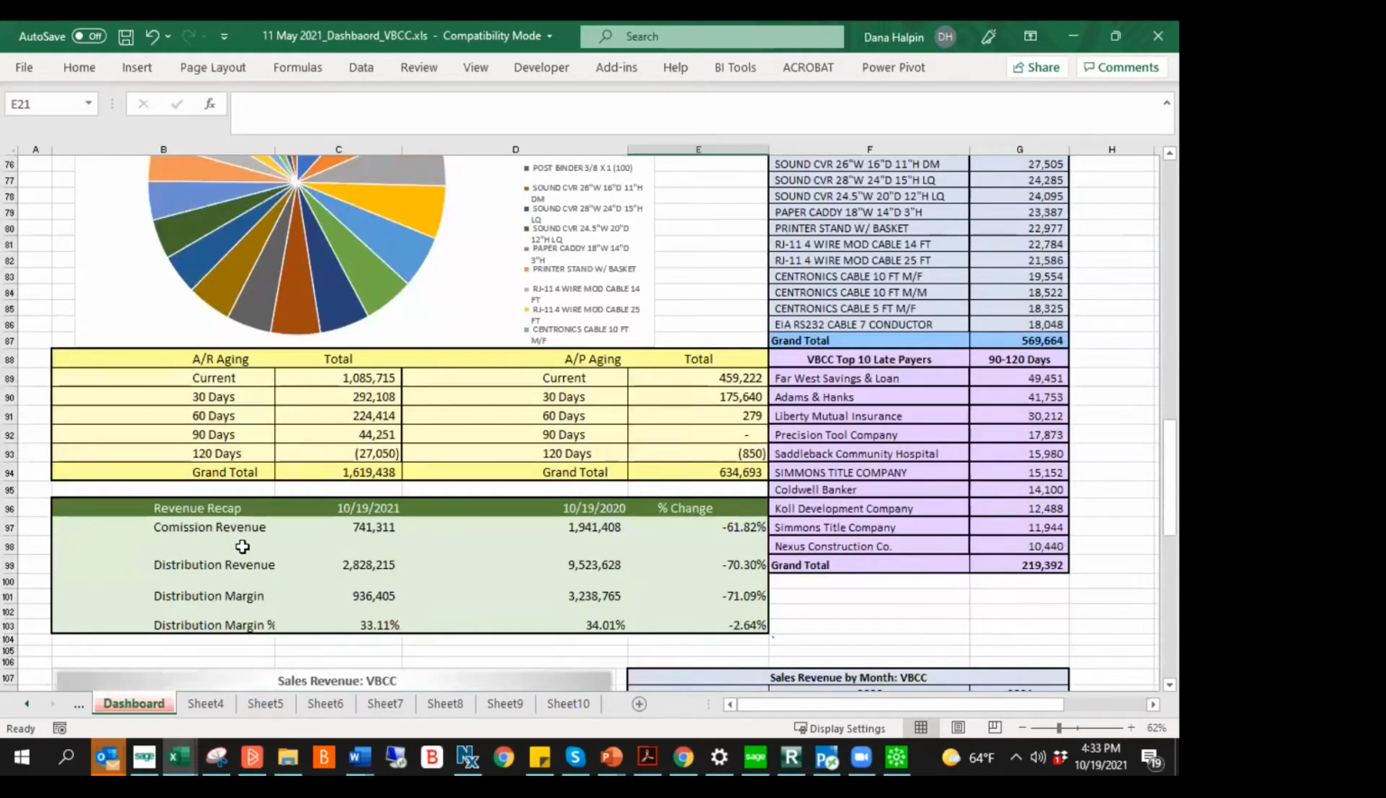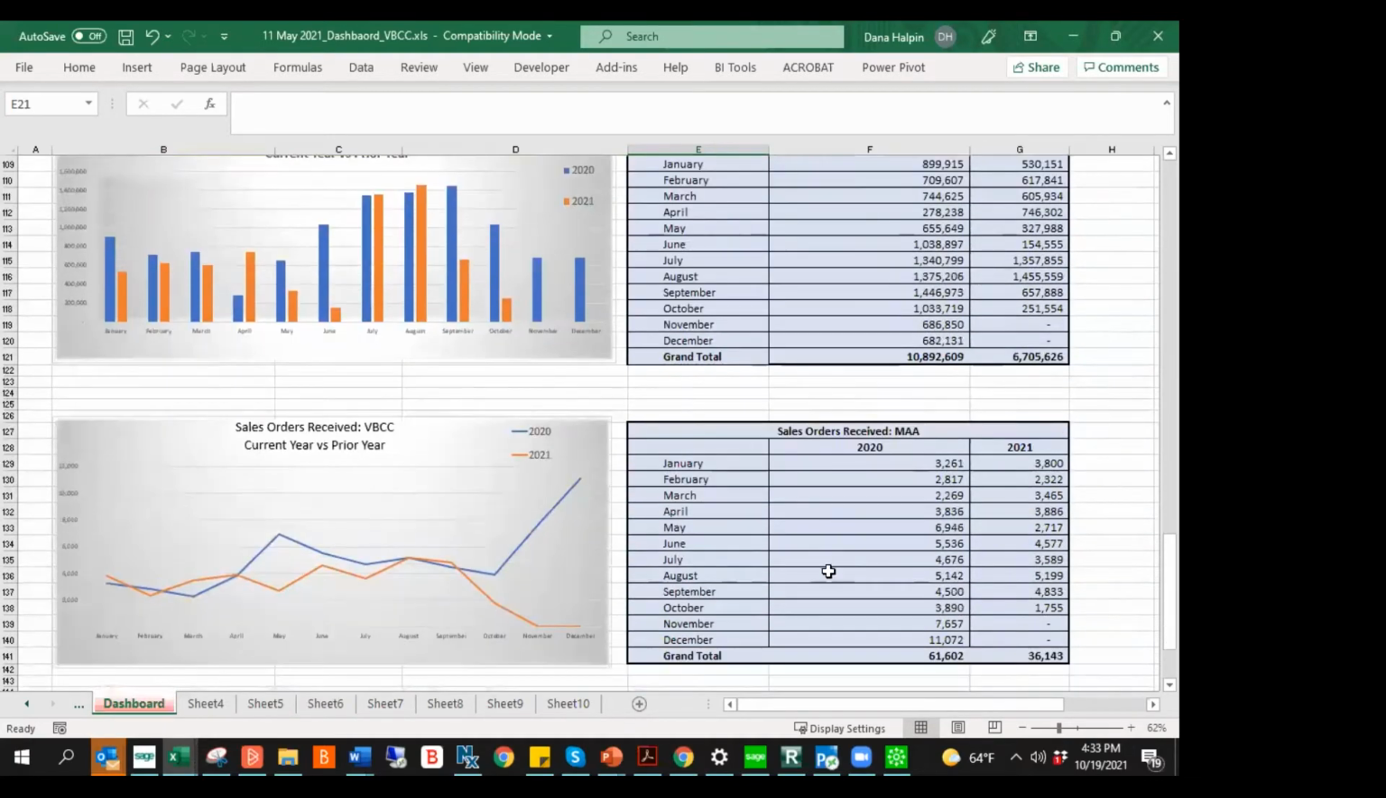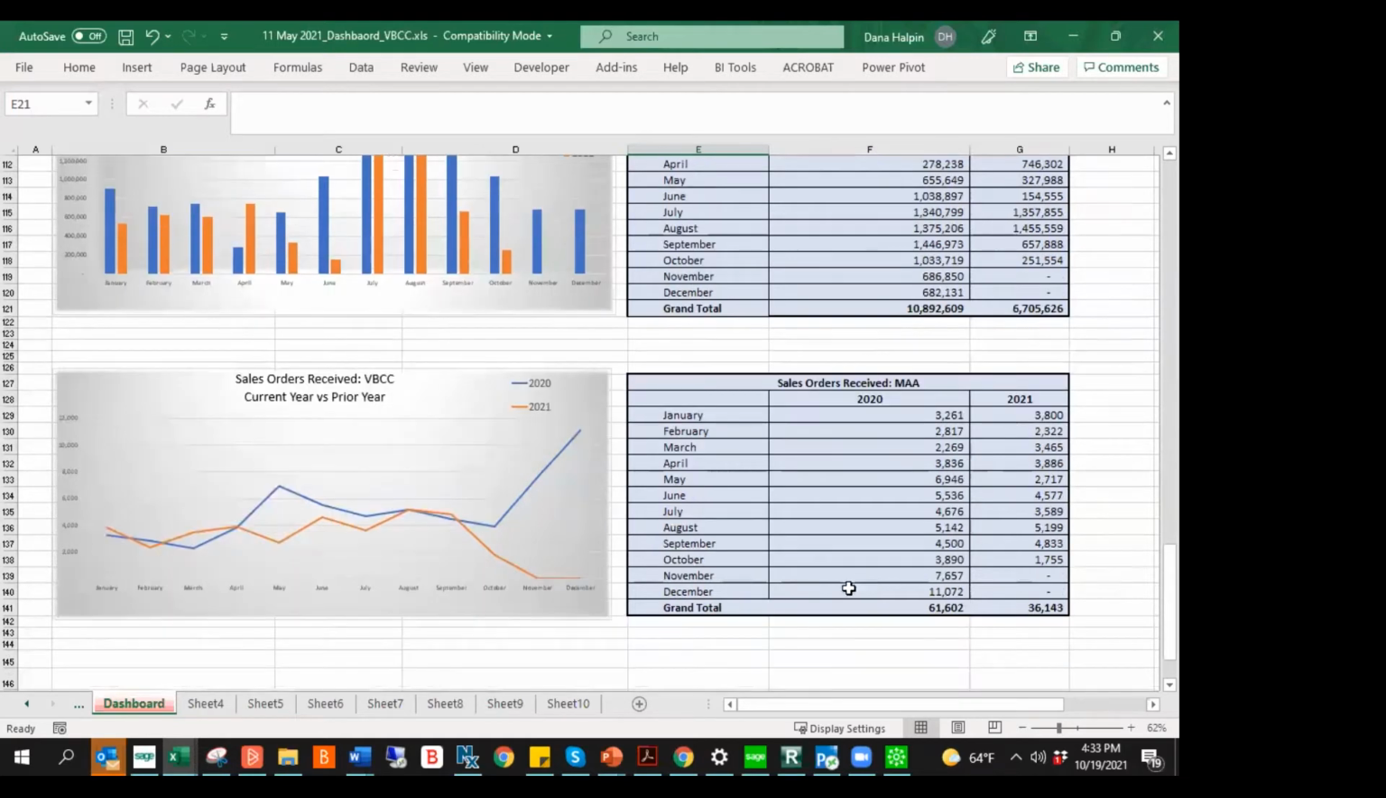I have a revenue recap. Today versus today last year. What's the change? Another chart: how am I doing this year versus last year? Chart versus table. Similarly, a count of the sales orders received. It's a line graph and then the chart or the table over here.